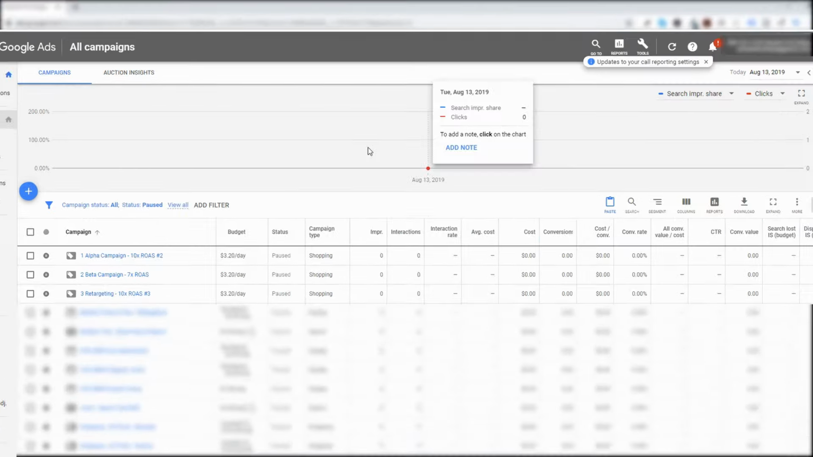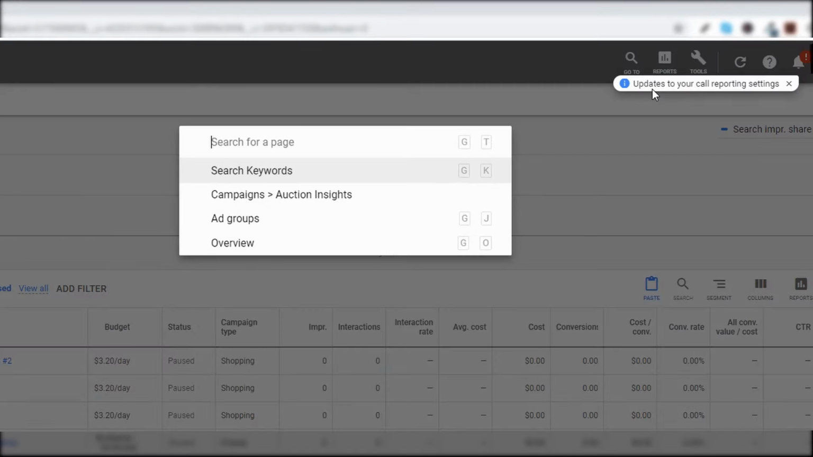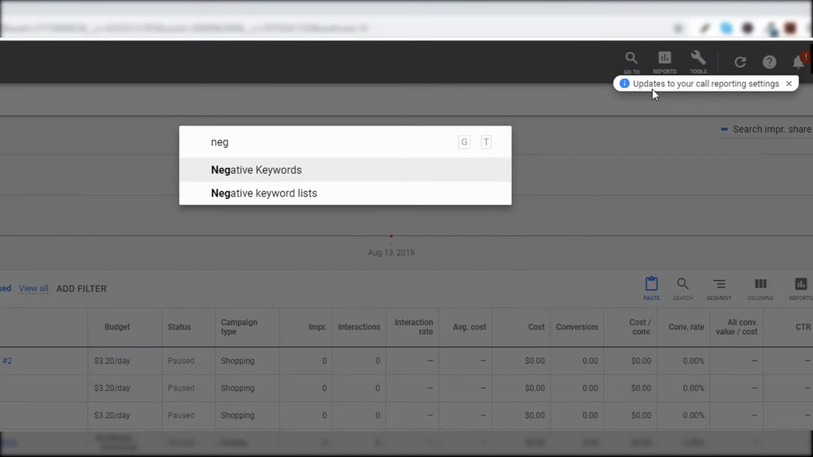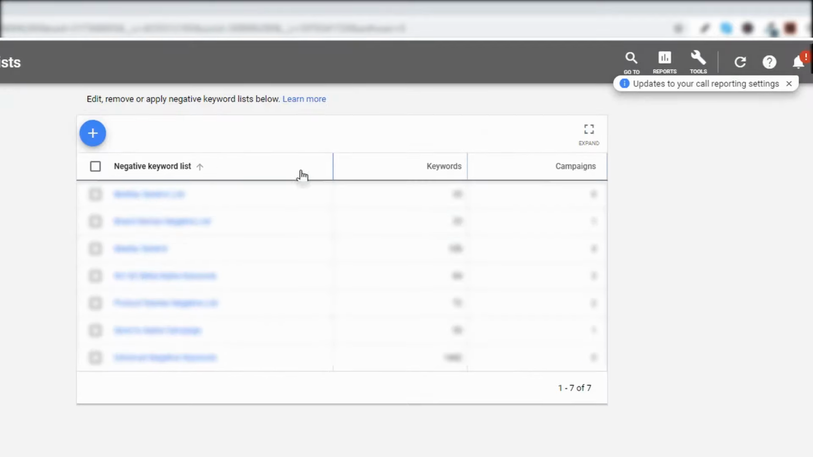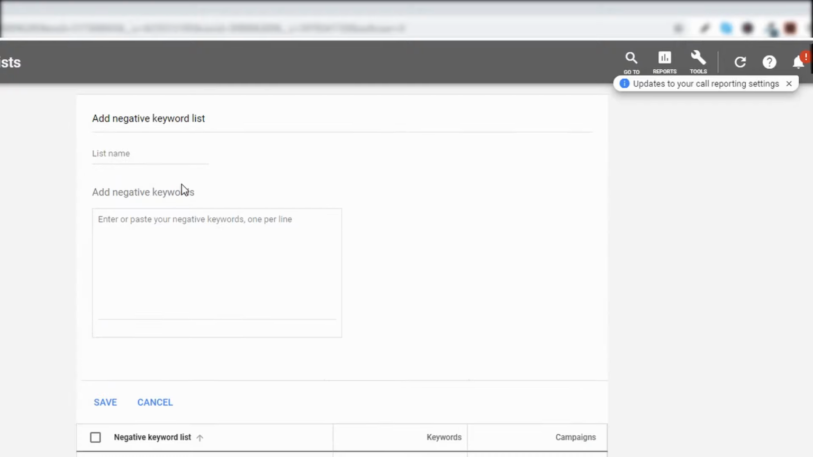What I suggest is go up here to search and just type negative keywords in there, and you're going to find negative keyword lists. Go to that. As you can see, I already have a couple. So what I'm going to do is add a new one, and we're going to call this send to alpha campaign.